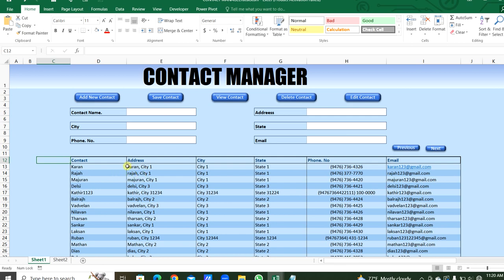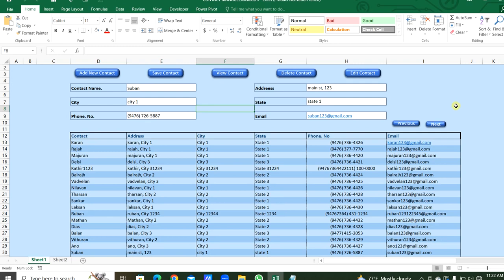Okay, now we view one from Haran. Okay, we will view that. Click next. Raja, Majuran, Delsi, Kadir, Balraj. Likewise, we can view everything, right? Okay, now we will view the previous one. Click previous. Okay, you can see the current one is the last one.